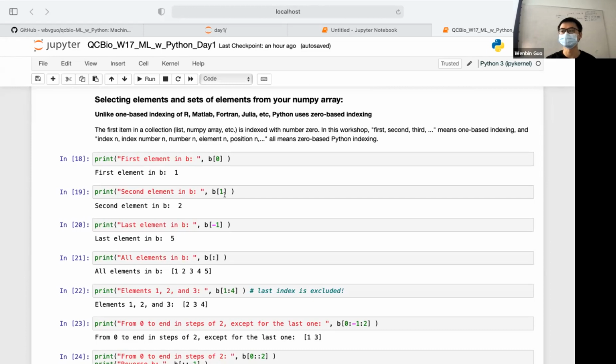Another thing I want to mention is that in Python it's zero-based indexing. So for every element, for example in the list, in the tuple or in NumPy, the first element has an index of 0. This is different from R or MATLAB or Julia, a different naming or coding style. For this workshop, we will use first element, second element, third element, which refers to one-based indexing, like natural language. And when we say index n, number n, the position n, we refer to the computer language, the zero-based Python indexing.